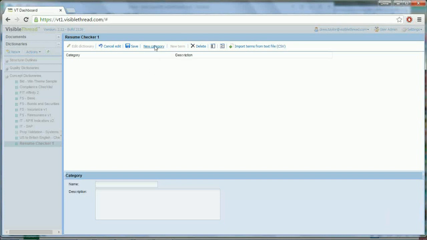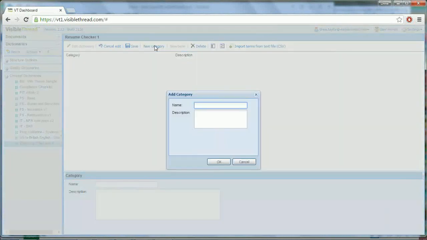In order to do that, we're going to create our new category. And a category is a grouping of terms. So every term will need to live within a category, and I will show you how that works here. So we're going to call this category security.